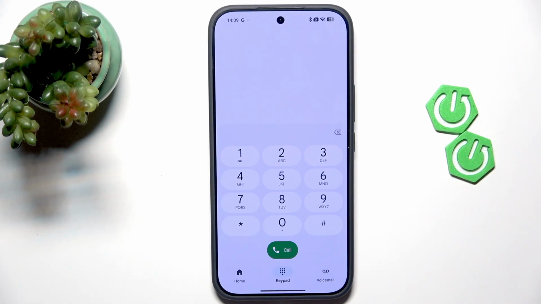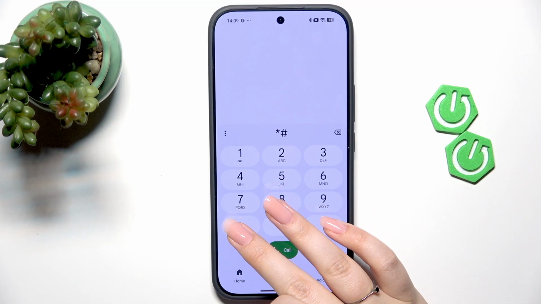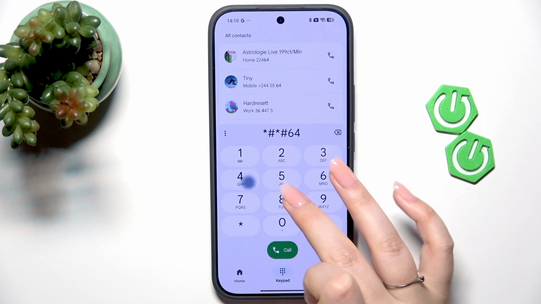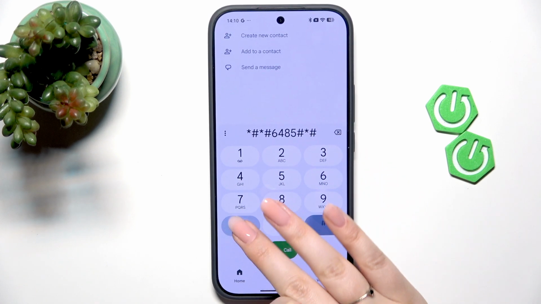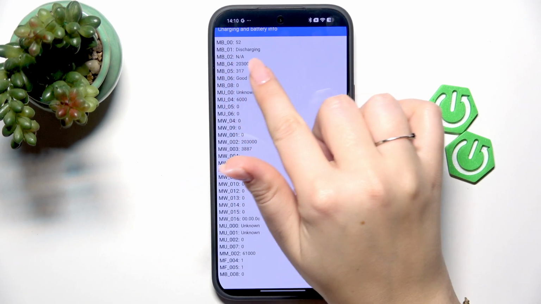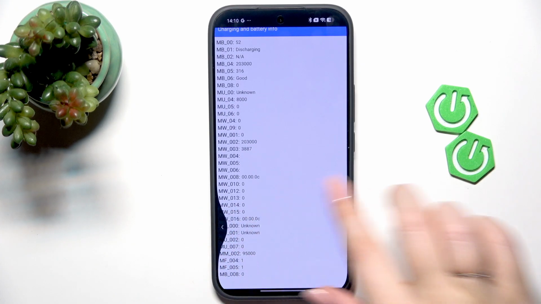Another code which will open charging and battery information is *#*#6485#*#*. And here we are in the charging and battery information. So basically here you can check the condition of your battery, which is for example good, whether it is charging or not, the exact level, and I believe the temperature should be somewhere here.